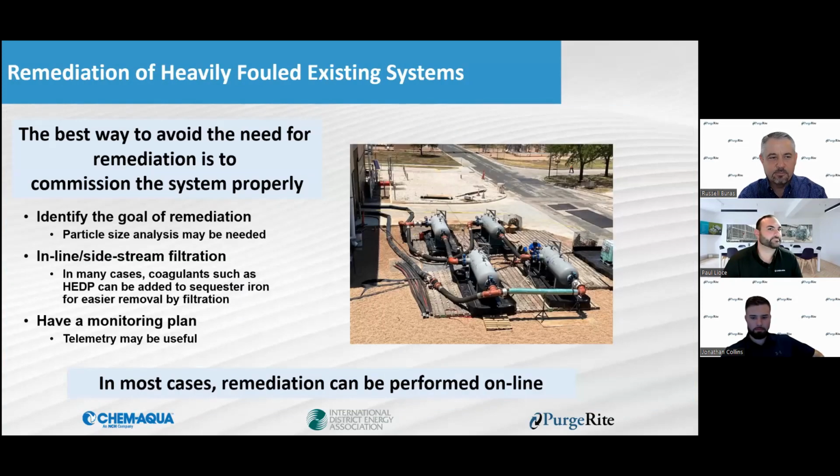Hey, Paul. Yes, let me kick this one off here. I love this slide because the best way to avoid the need for remediation is to commission a system properly. That's a great statement, but the reality is there's many people operating decade-old systems. They're adding new buildings to old systems. Their system has got away from them.